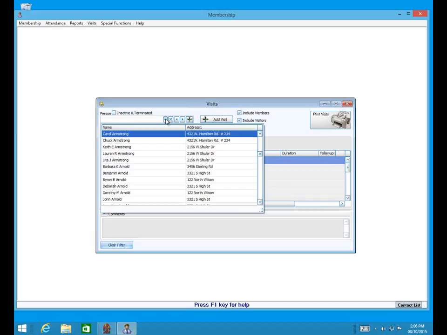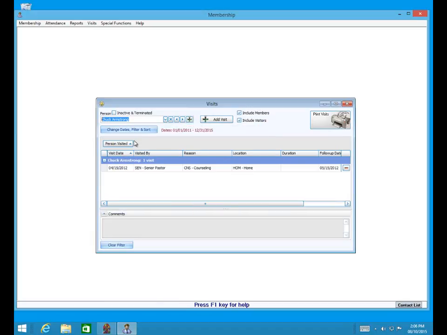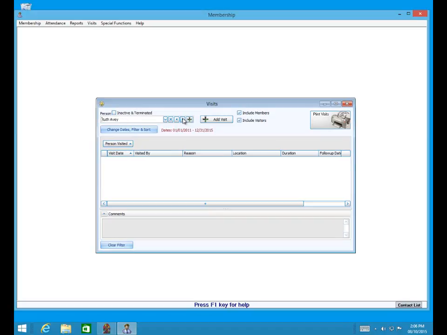Or we can click the arrow here, which will give us a drop-down list. And then we can click on the name we like, and then it will only show us that individual's visits. Or we have arrows at the end of that field where we can scroll back through this alphabetically, or the right-facing arrow would scroll alphabetically towards Z and show the different individual names and any visits they have entered.